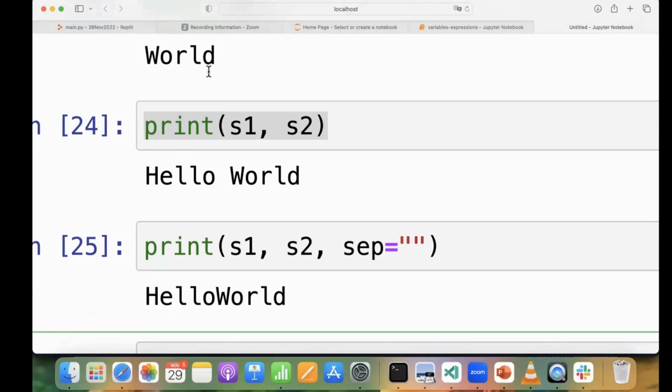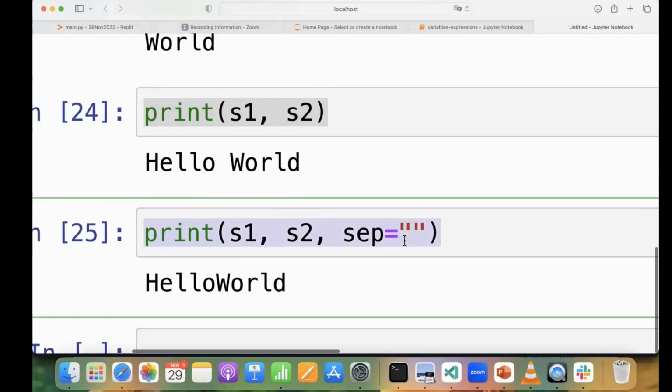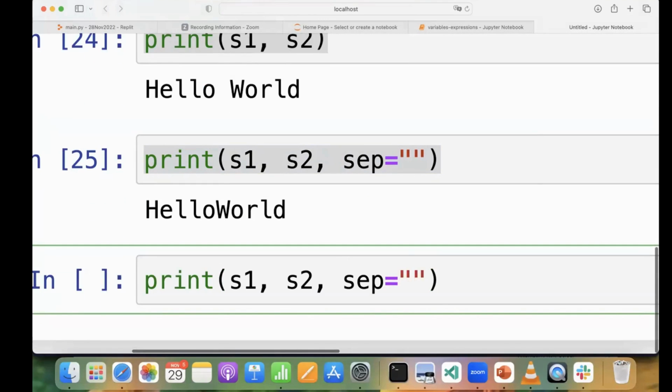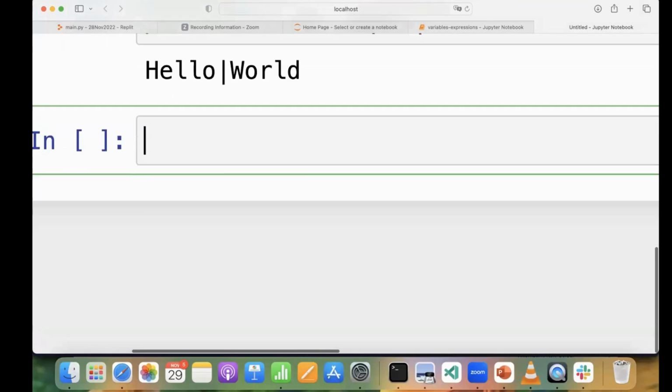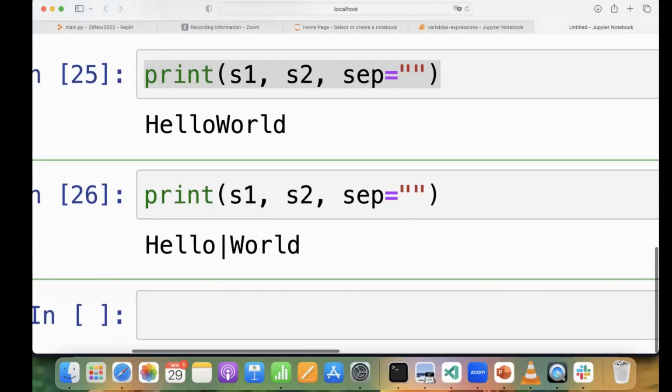Now, for hello world without the space, I print S1, print S2, but between S1 and S2 the separator is nothing. There is no space in between. I could have also done something fancier. I could have had a symbol as a separator, let's say. And now I see hello, this symbol, then world. I could have chosen any fancy looking separator.